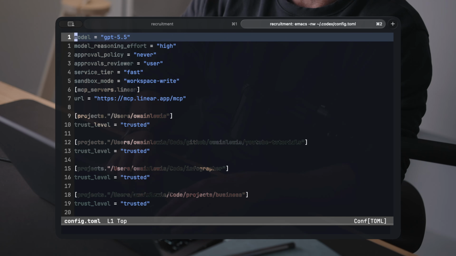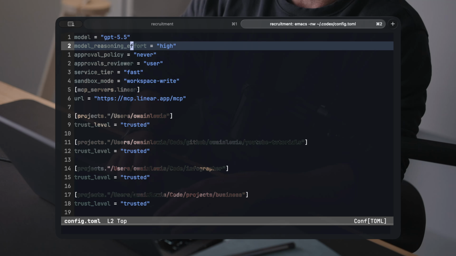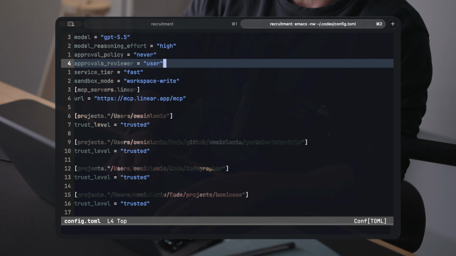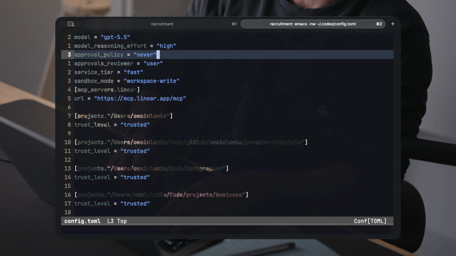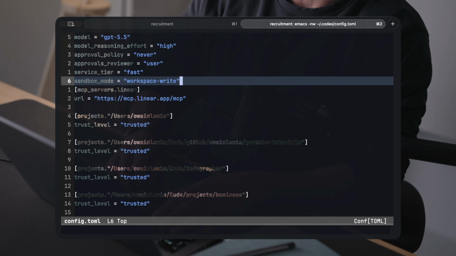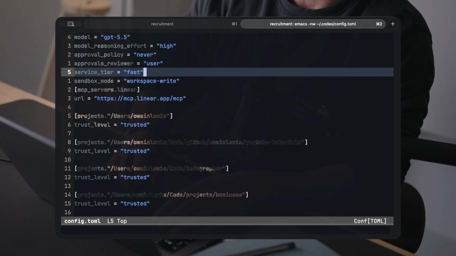things here. So you can see here we've got the GPT 5.5 model, high reasoning, and then this is the approval policy we were just talking about. So I've got the approvals set to never prompt me for approval, and the sandbox mode, as we discussed, is workspace write, so it can write inside the project folder.